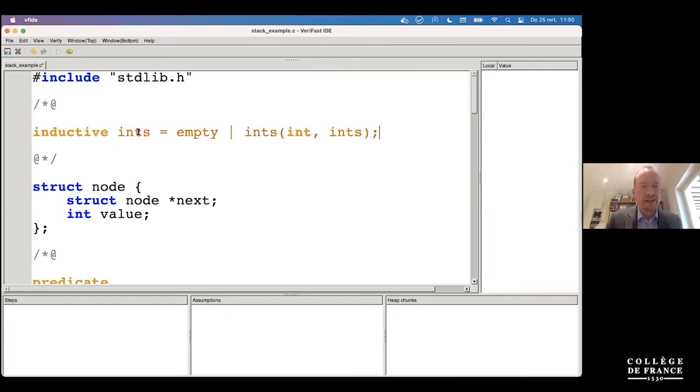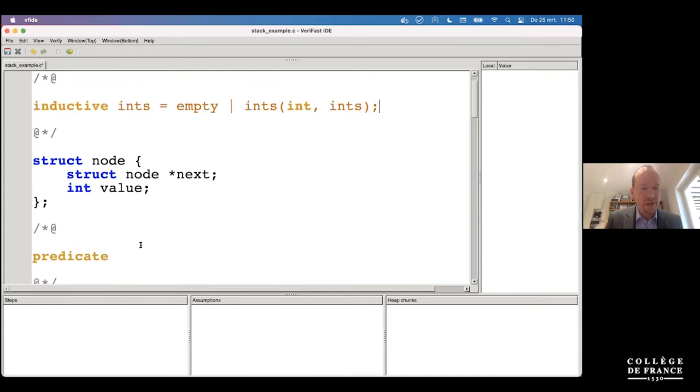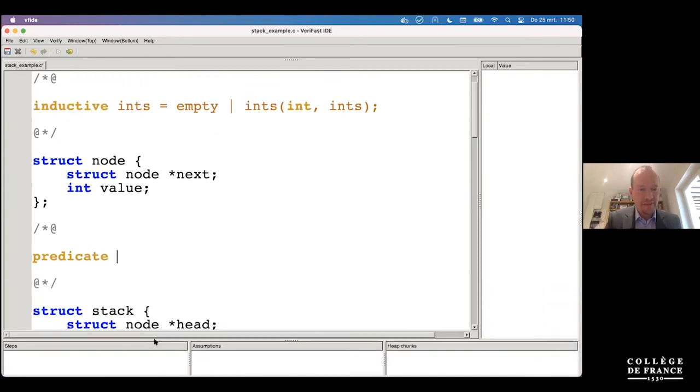So we define the inductive data type ints with two constructors, empty and the non-empty constructor. This would be called nil and cons in a regular definition. And actually VeriFast has a list data type built in, a generic one. But here I'm using this one for illustration of how to define your own inductive data types in VeriFast. Okay, so now we can use that in the predicates. So predicate nodes, struct node n, ints values.